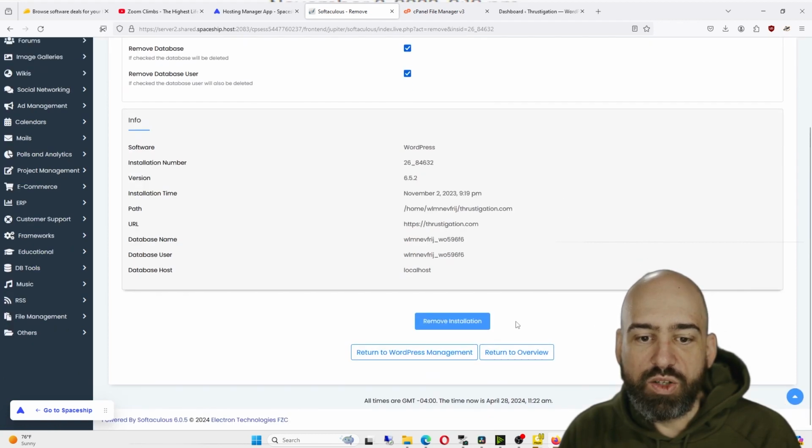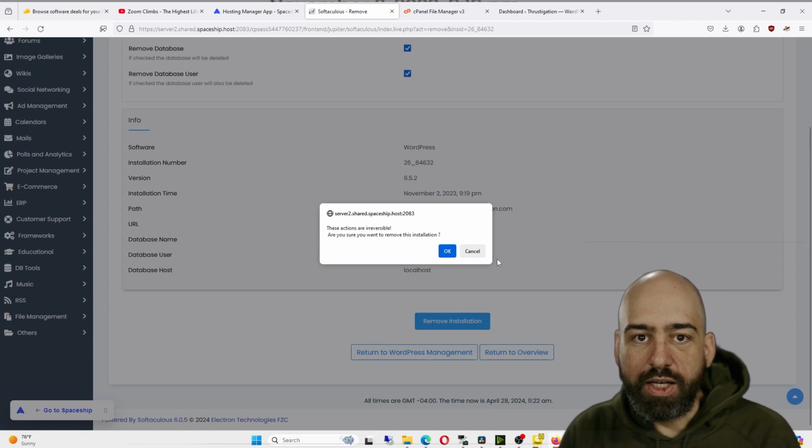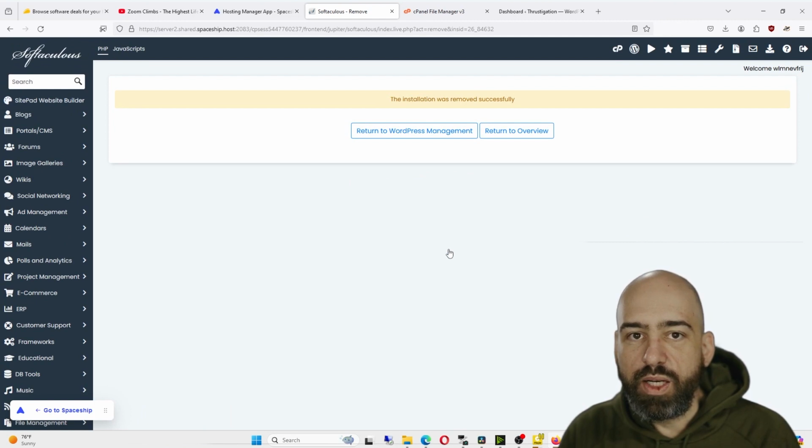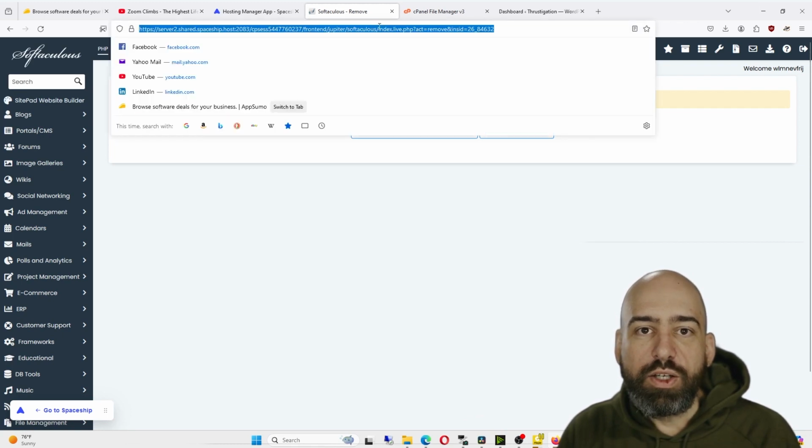Scroll to the bottom. It says remove installation. Click that. These actions are irreversible. Make sure you're on the right site first and say okay. This claims it'll take up to 3 or 4 minutes, but this took 5 seconds. And now that this has been deleted, we're going to go back to spaceship.com.